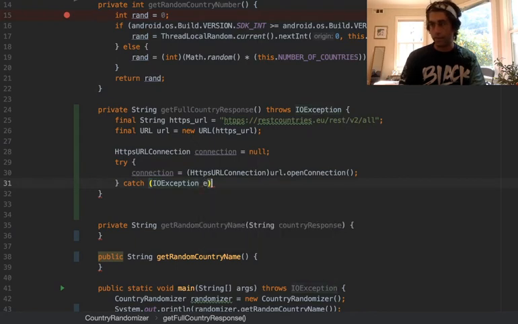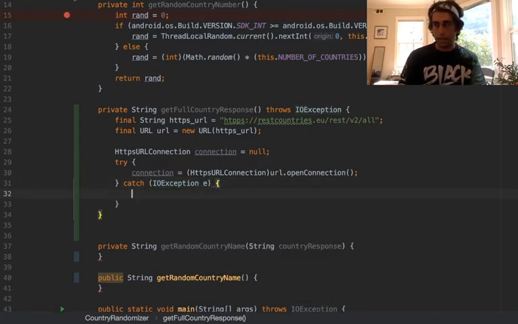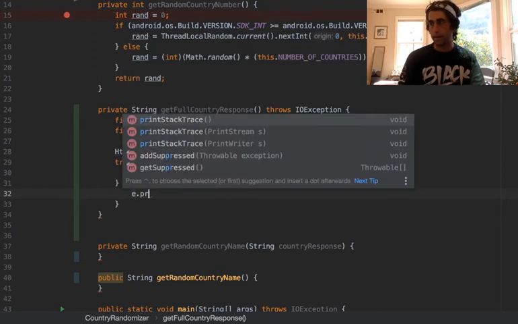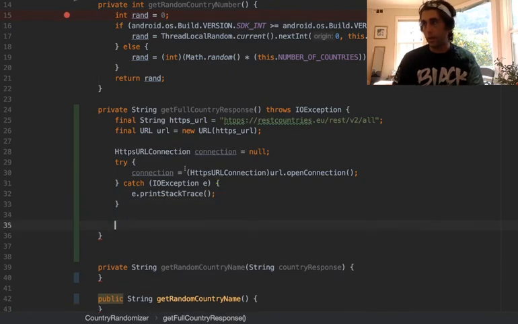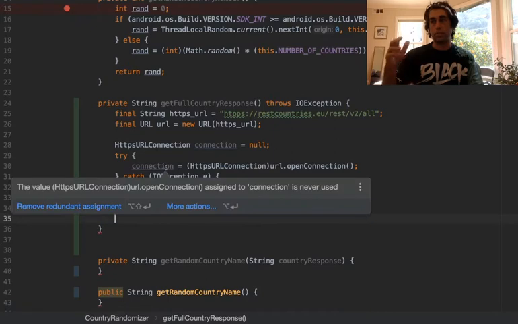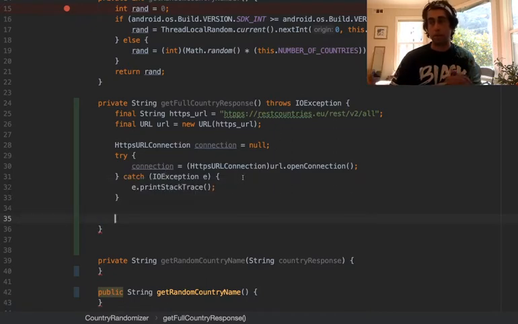Call that E. And we could just print that stack trace if it didn't work. Okay, now that we've done that, we should hopefully have our connection opened, and we can actually start reading from that connection. So start pulling in that response of all those countries.